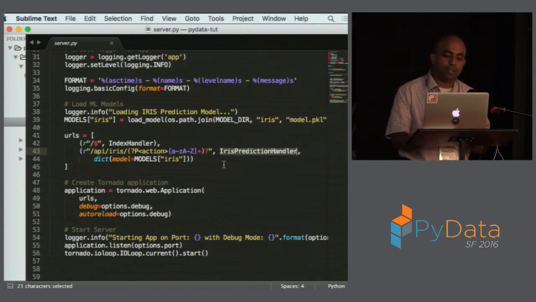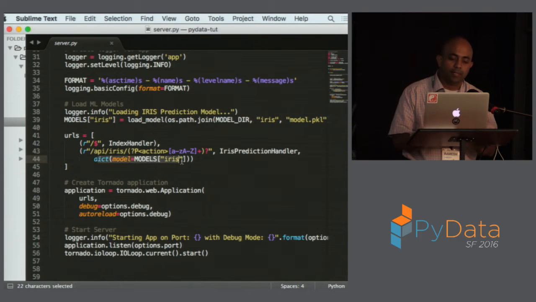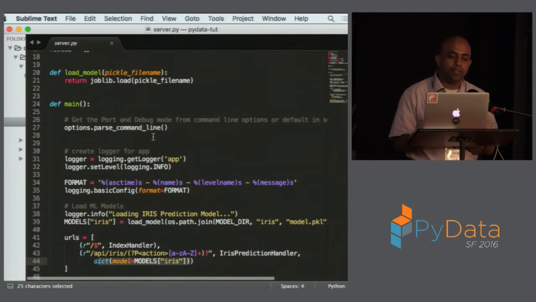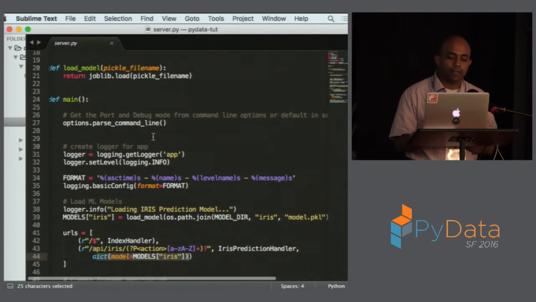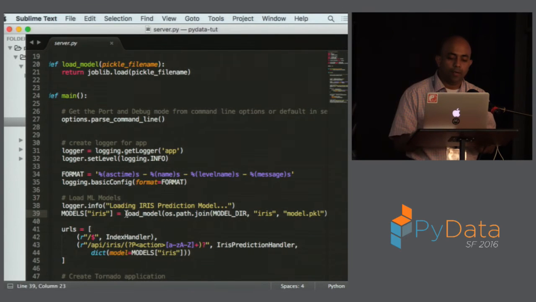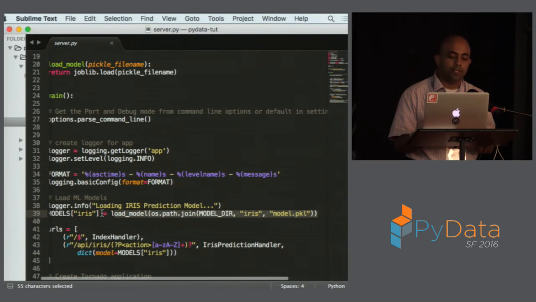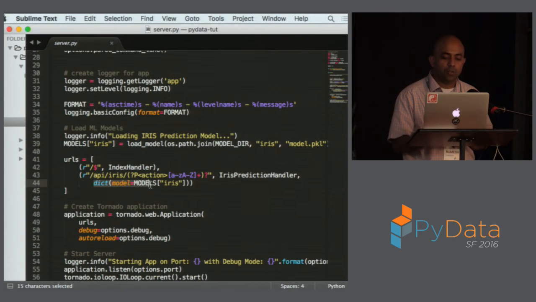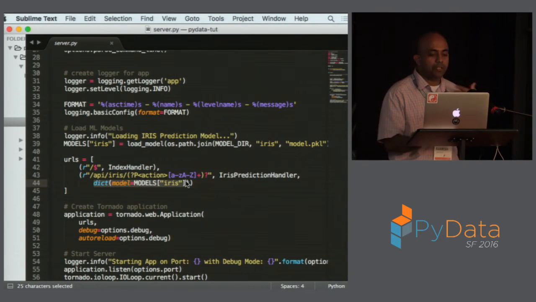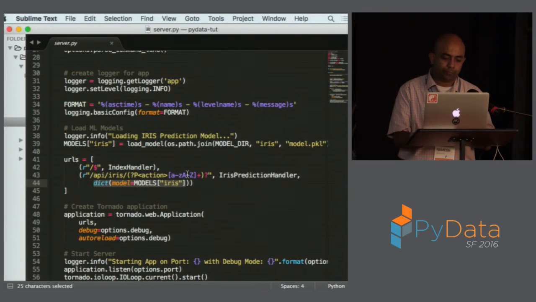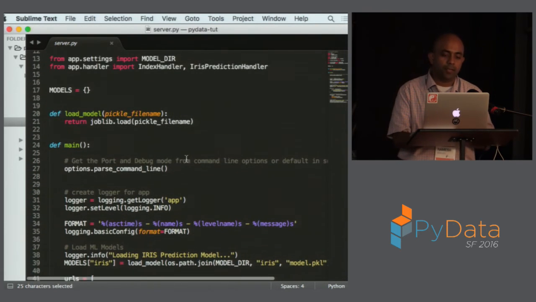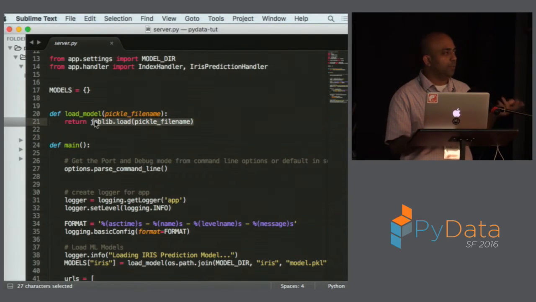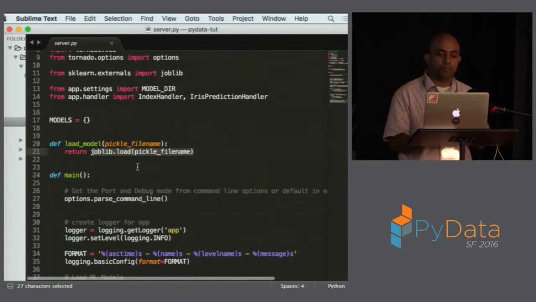And what's neat about it is I can actually pass in the model that it needs for prediction. So here I've created a dictionary, and then I'm loading all my models from the pickles into this dictionary. So the application object has all the pickled models, and then it passes the pickled model into this handler when it needs to serve the request.